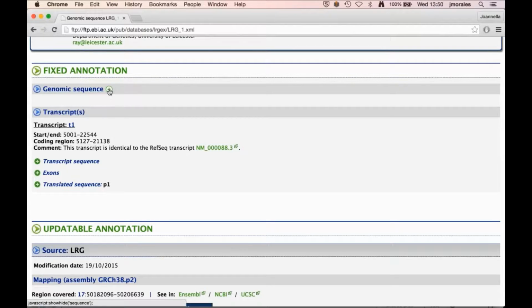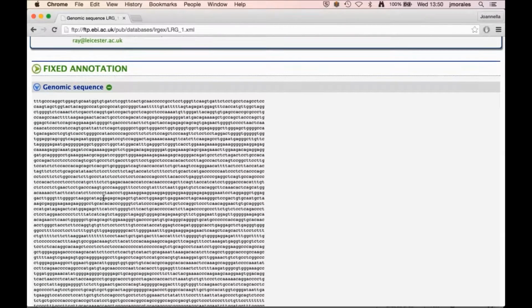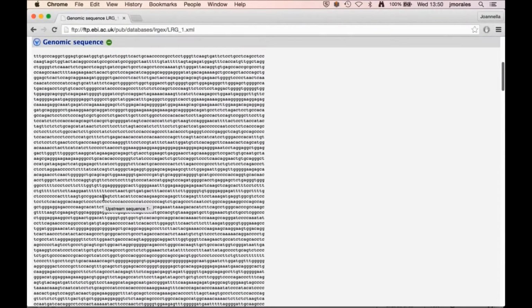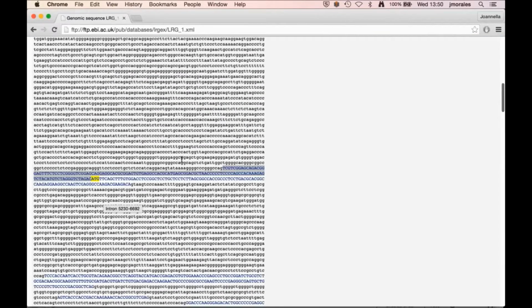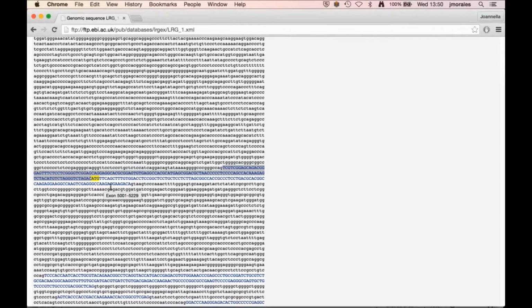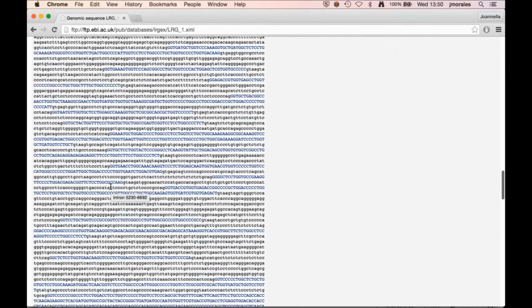In this case, if you click here, you will see the genomic sequence of the LRG. Small letters are the introns, big letters are the exons. Here you can see the start codon highlighted in yellow, and you should be able to see your stop codon highlighted in orange.